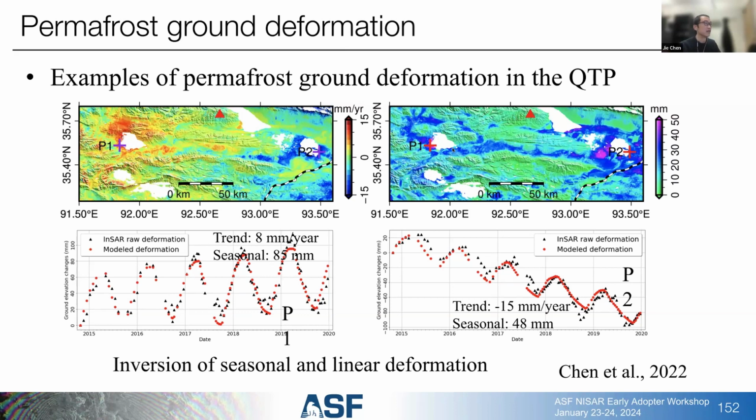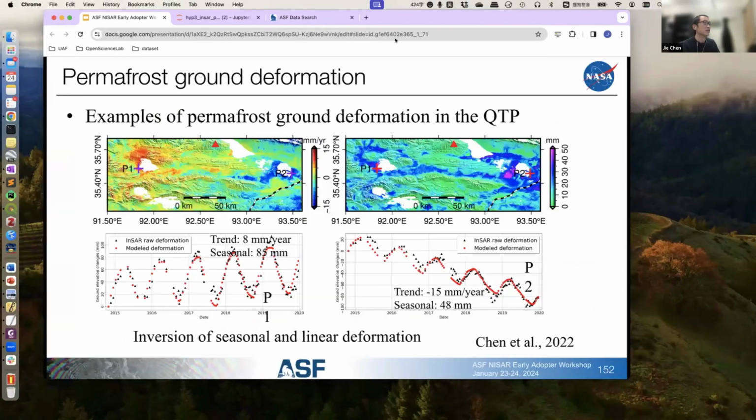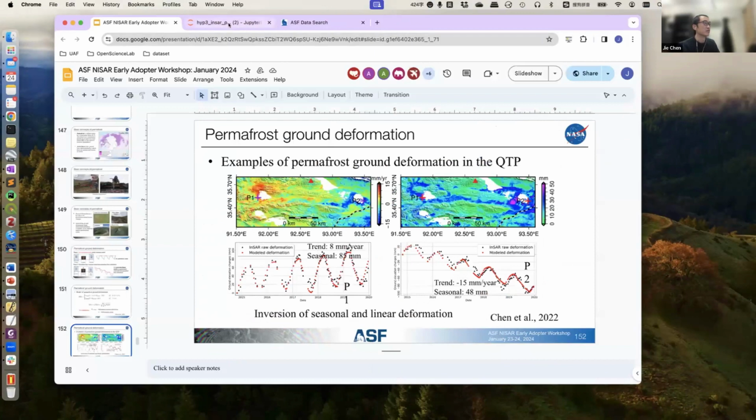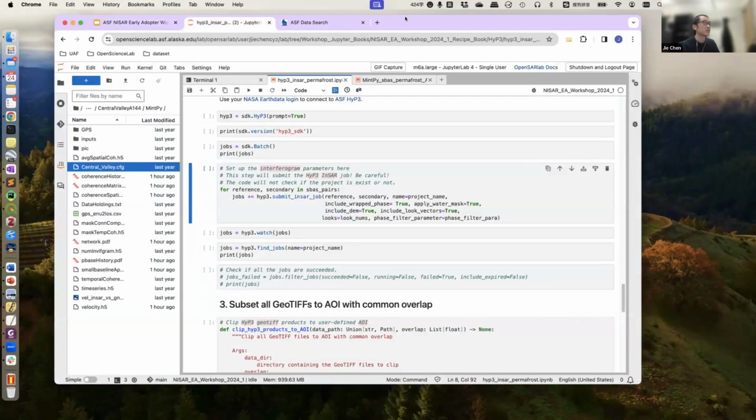So this is an example of how the permafrost ground deformation looks. The next thing I would like to show you are some of the notebooks here.